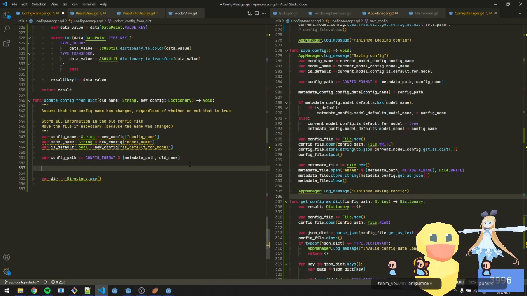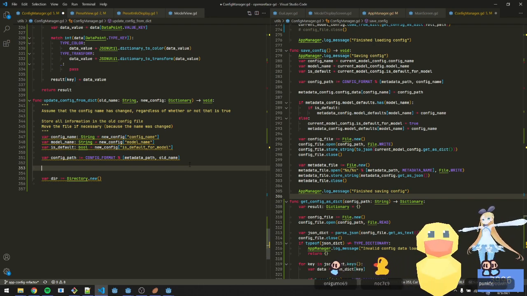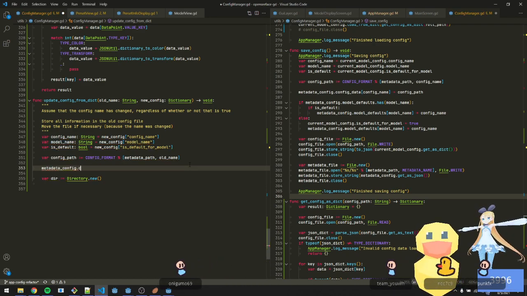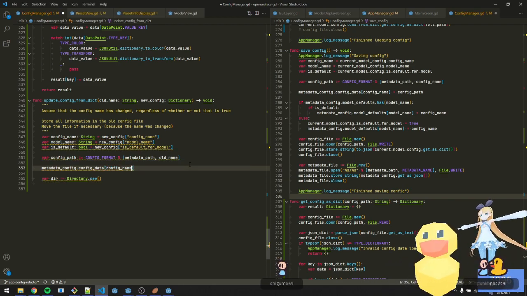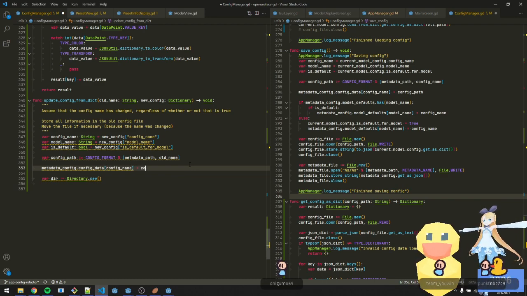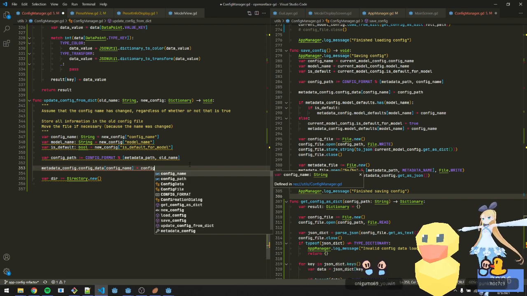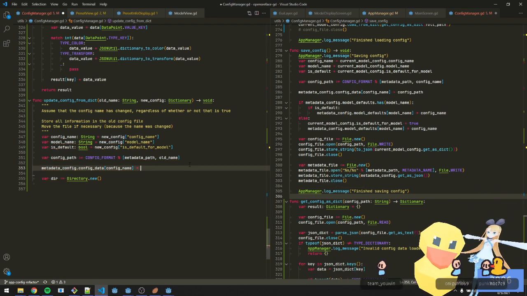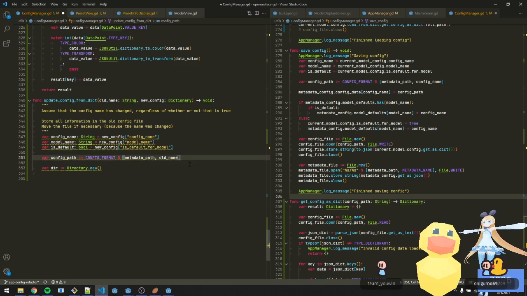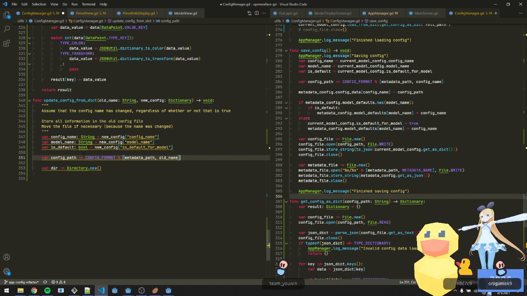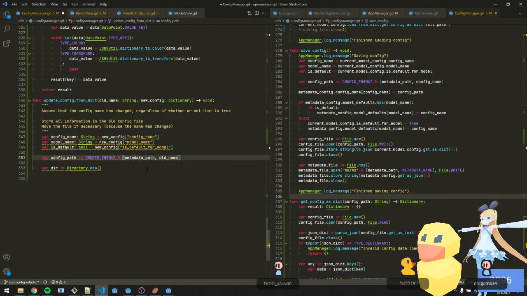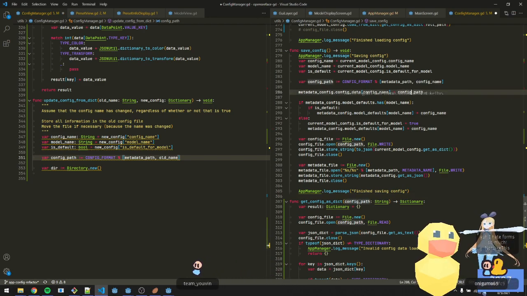Metadata config. So that's your config path. Metadata config. Config data. Config name. Oh geez. Is equal to config. No. Oh no. I can't do that because I have to assume that the name has changed, so I can't just update the path for the name.